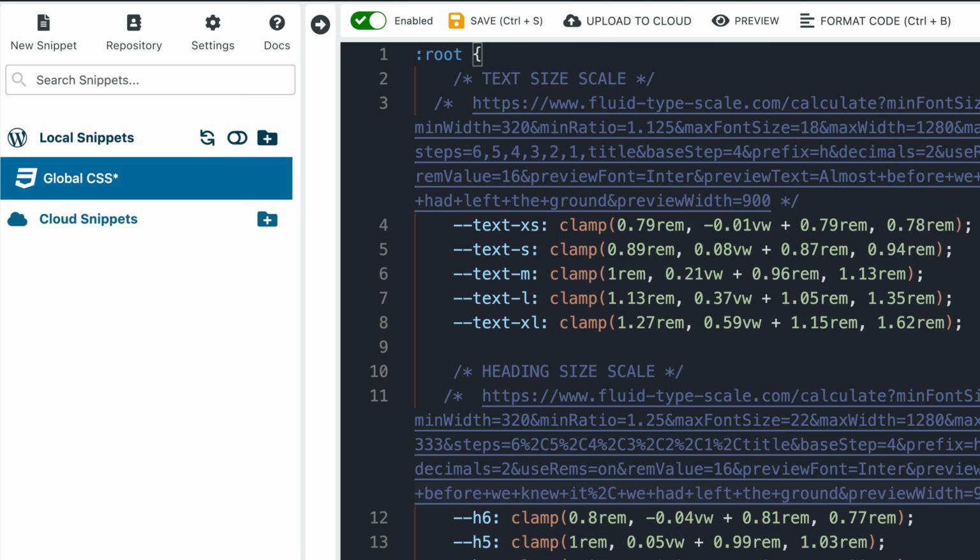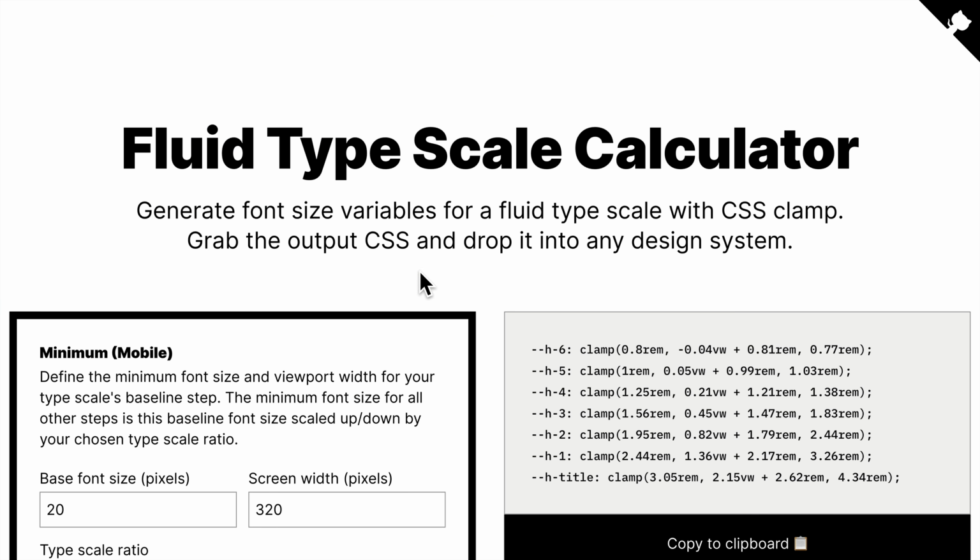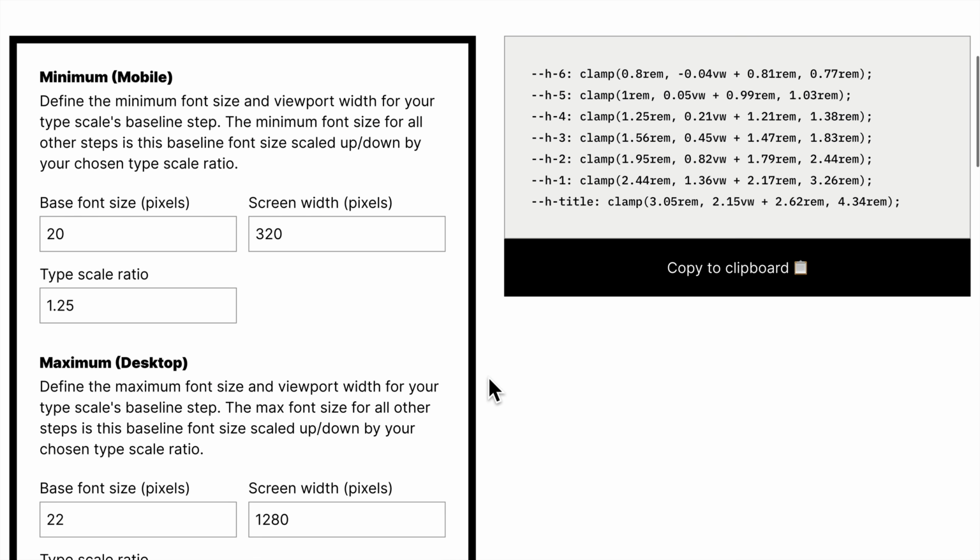Now, why should you do this? Well, it's just a reference for your future self. If you go back to this URL again at any time, the calculator will be back to all these settings. So later on, if you decide you want to change this scale to something else, you can easily jump back to the calculator, make your tweaks without having to start all over again.